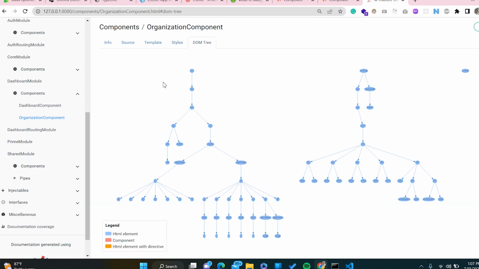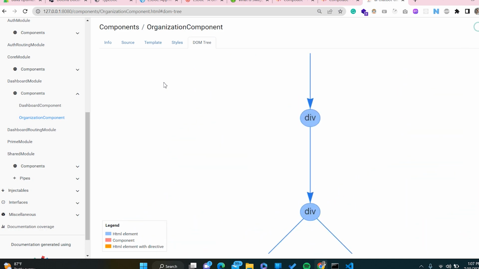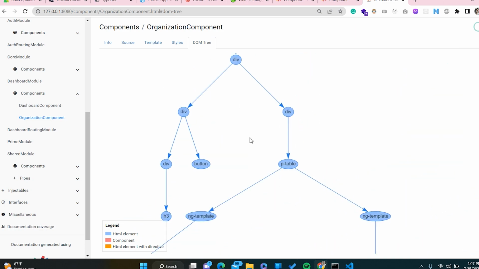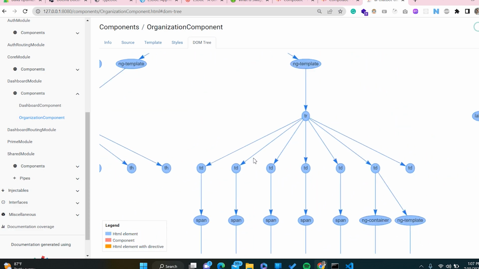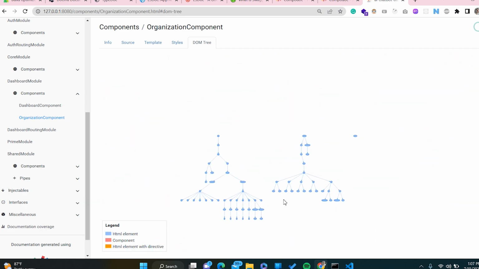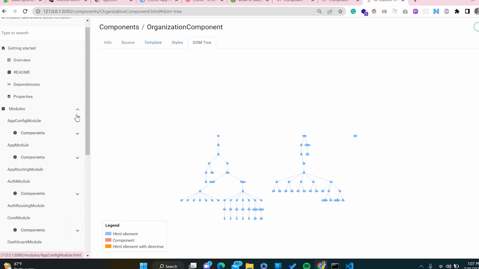And also the DOM tree, you can see the DOM tree here, and let me zoom a little bit. So we can see here an ng-template, p-table has ng-template, and the table row and the table headers, table data, and span. So this is basically a DOM tree structure that will be generated in Compodoc for us. So likewise, this is our modules, and if you expand the particular component, we can see those things here.